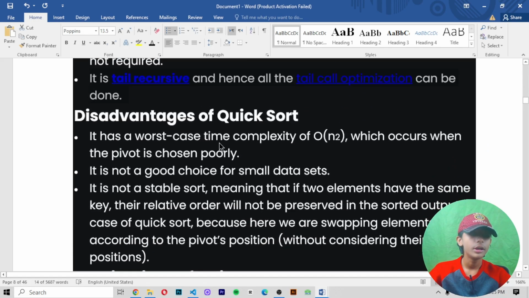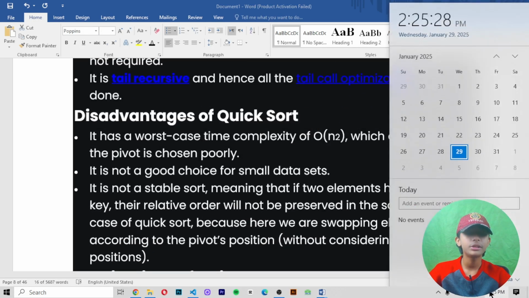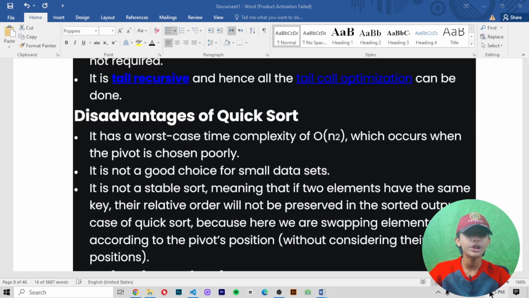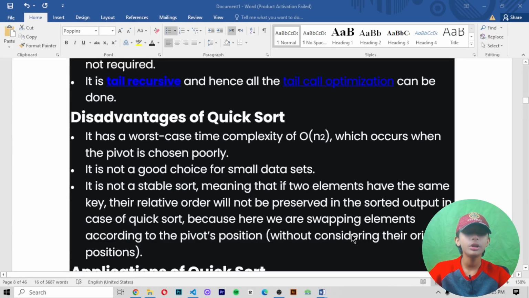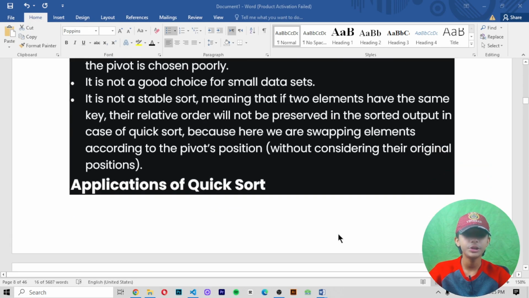Disadvantages of quicksort. It has a worst case time complexity of O(n^2), which occurs when the pivot is chosen poorly. It is not a good choice for small data sets. It is not a stable sort, meaning that if two elements have the same key, their relative order will not be preserved in the sorted output. In quicksort, we are swapping elements according to the pivot's position without considering their original position.